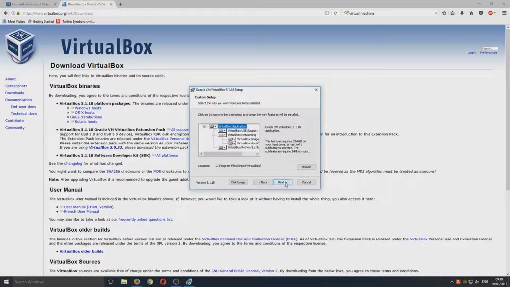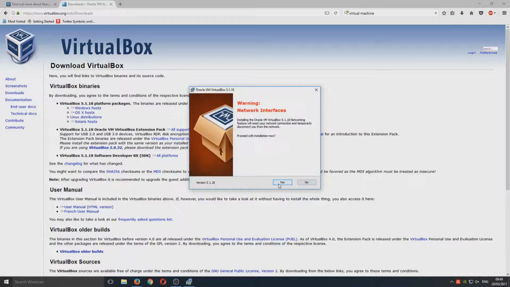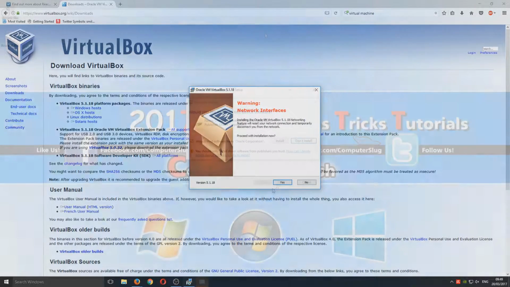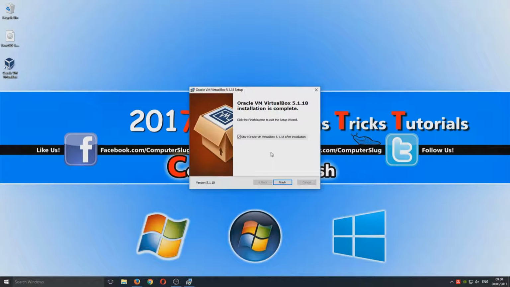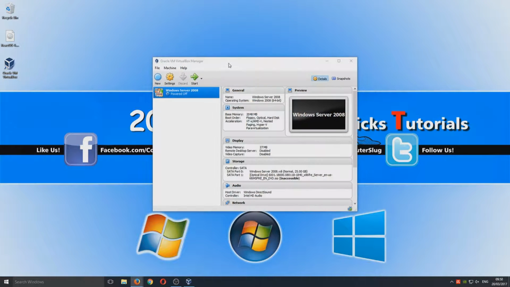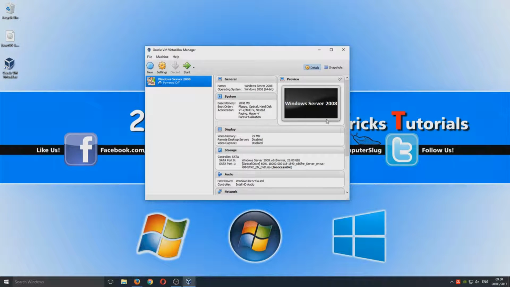So you now need to go next, next, and we're just going to keep all that at default. So we want to go next and go yes. Okay, so you just want to select install for that option. And we're now going to go start Oracle. So once you press start, you should have a window that looks like this.